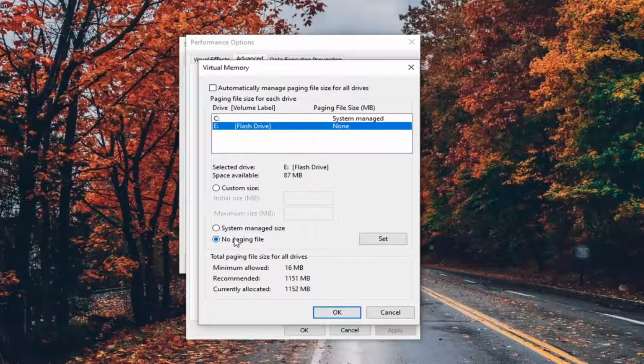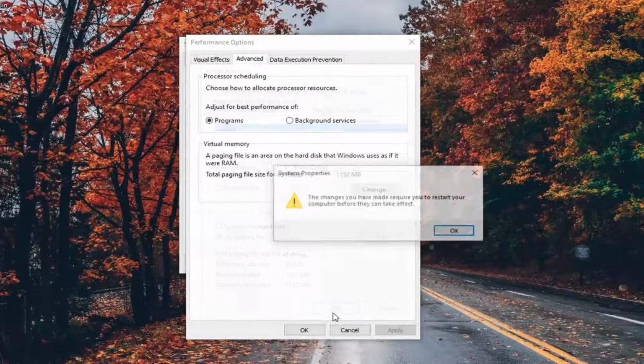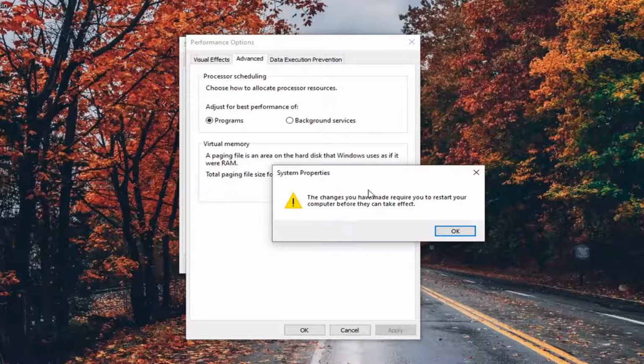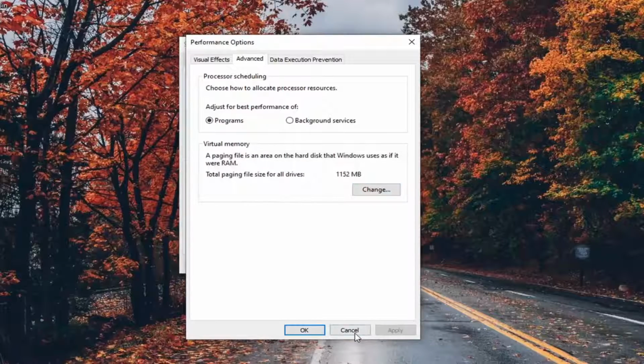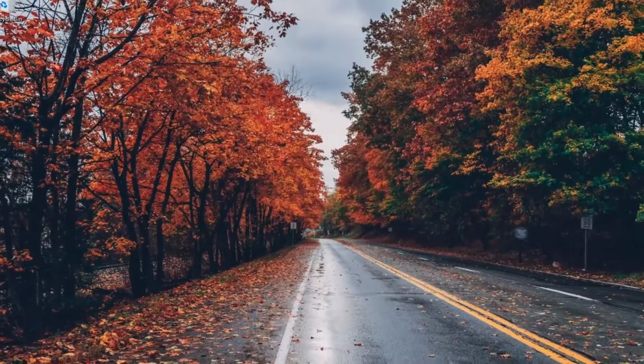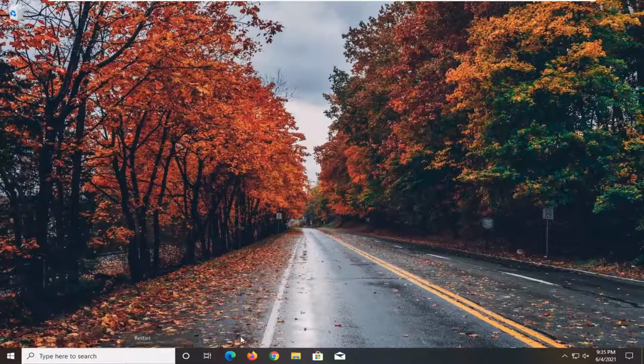And you want to just set it to no paging file. So make sure it's set to that. And go ahead and select the Set button and then select OK. So you will need to restart your computer before the changes can take effect. So select OK, Apply and OK, close out of here, and go ahead and restart your system.